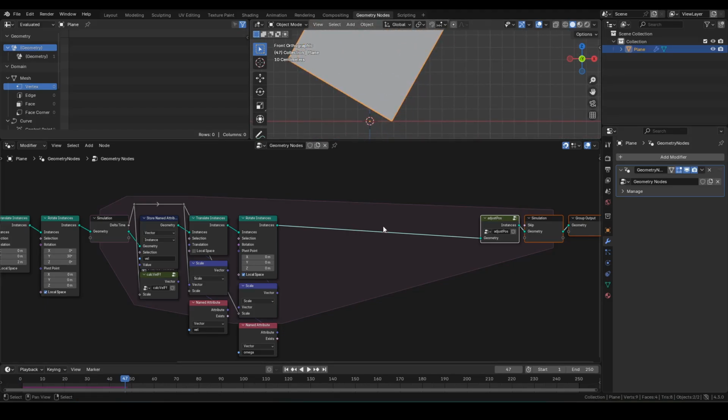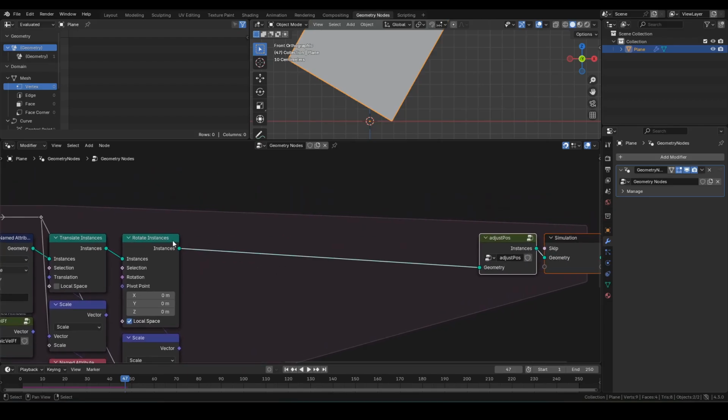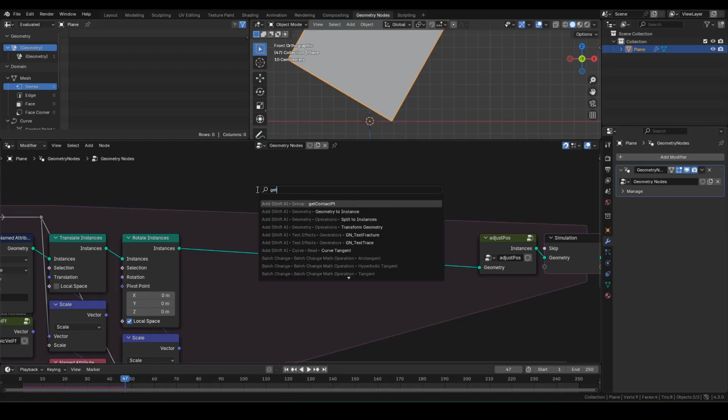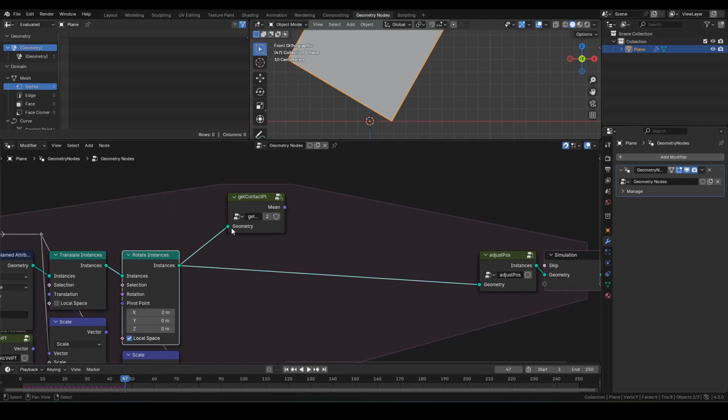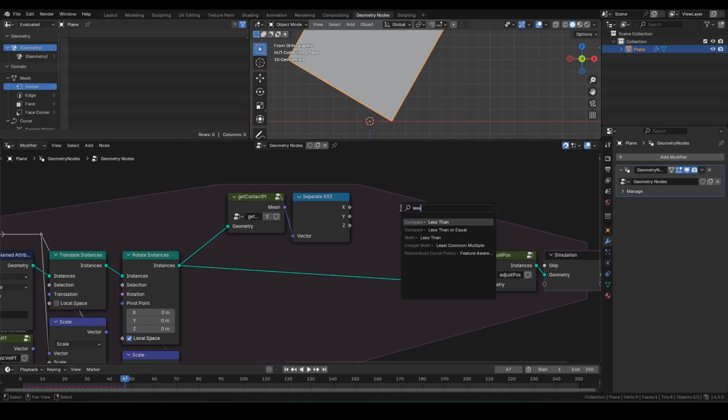We first want to judge if the tile is hitting the ground at the current frame. I'll start making it in the space above. Add the Get Contact Point group we made earlier. Then connect to rotate. Separate XYZ the result. Connect Z to less than or equal and compare to 0.